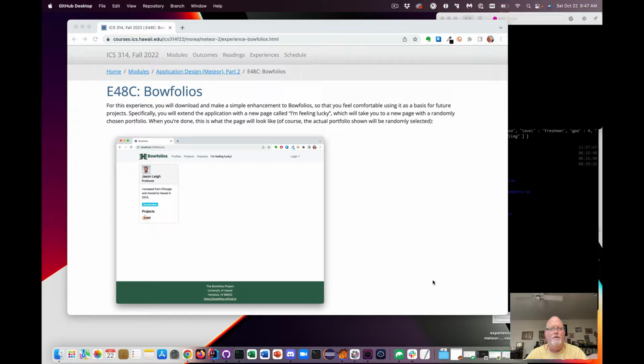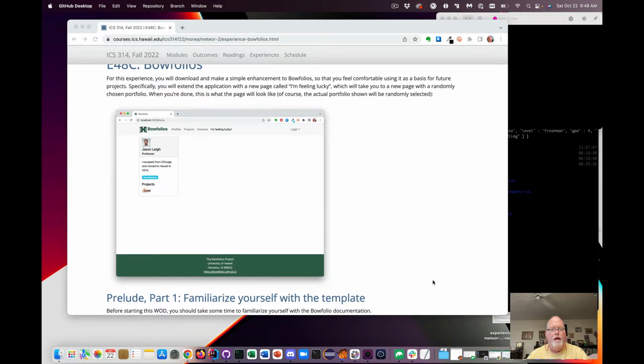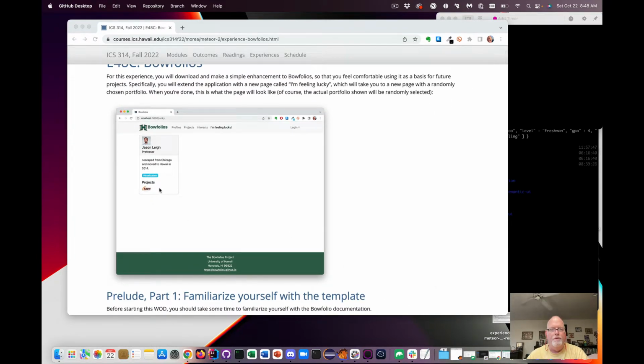E48C Bowfolios. We're going to do a walkthrough and make some simple changes to the Bowfolios so you feel comfortable using it as a future project. We're going to extend the application to add a new page called I'm Feeling Lucky, which will take you to a new page with a randomly chosen portfolio. So when you go to that, it'll look like this, but the profile will be randomly chosen.